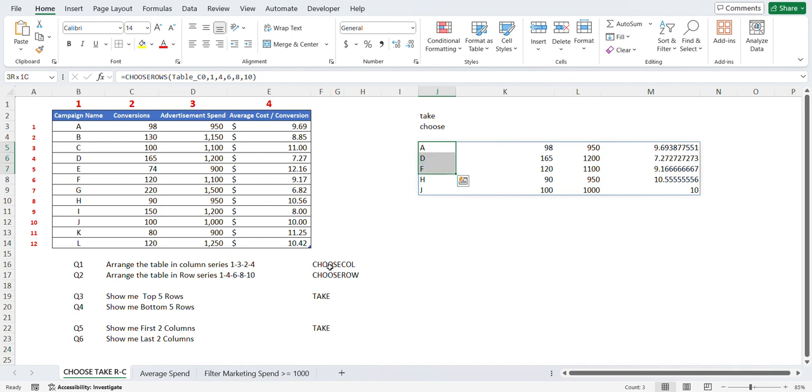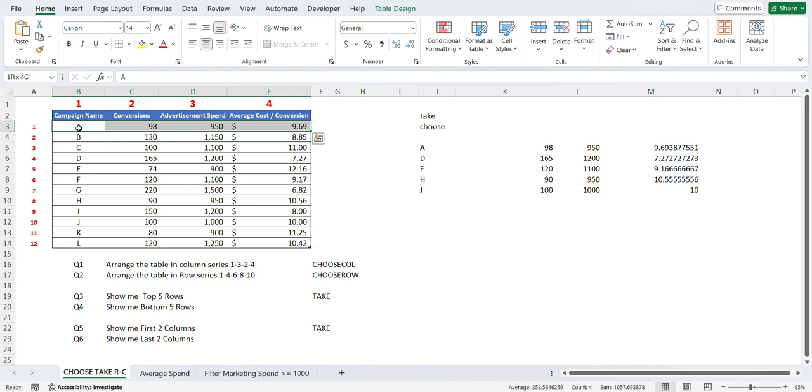See, A D F H J. These are the rows, because we have given the row numbers. So it is damn easy, guys. How easy was that? Let me know in the comment section whether you are liking this. Let's proceed to the next one.